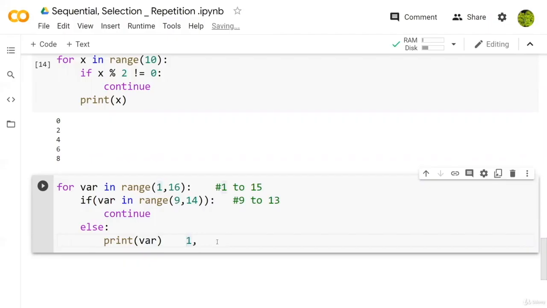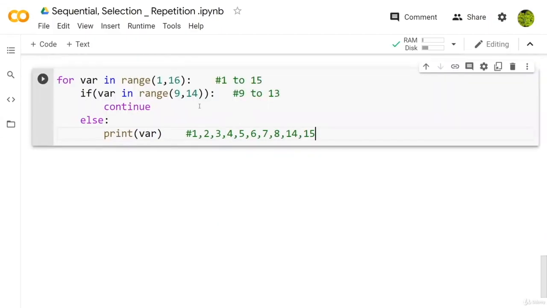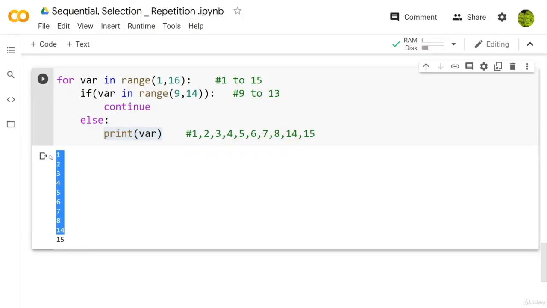So let me hash mark this first. 1 will be printed, 2 will be printed, 3, 4, 5, 6, 7, 8. Now whenever 9 comes, it will not reach the else statement because the value is between 9 and 13. So 9 will not be printed, 10 will not be printed, up to 13 nothing will be printed. So 14 will be printed directly, and 15 will be printed. So the loop continues while the value is between 9 and 13. This condition is satisfied, so this value will not go to the printing. You can check out the answer. Yes, great.